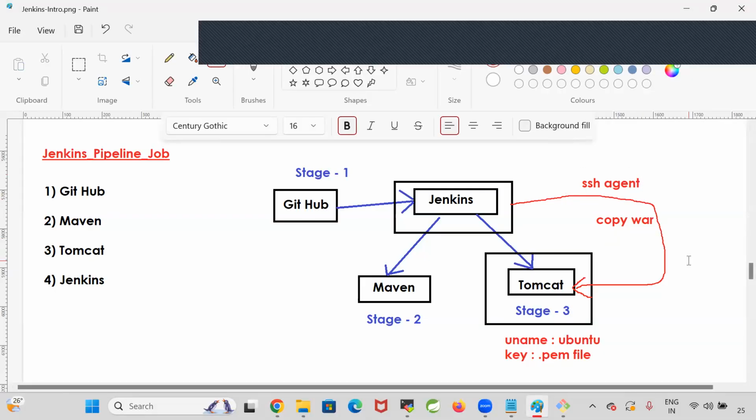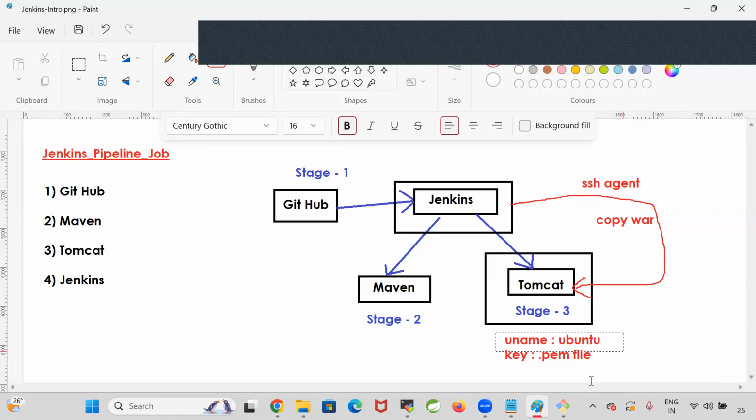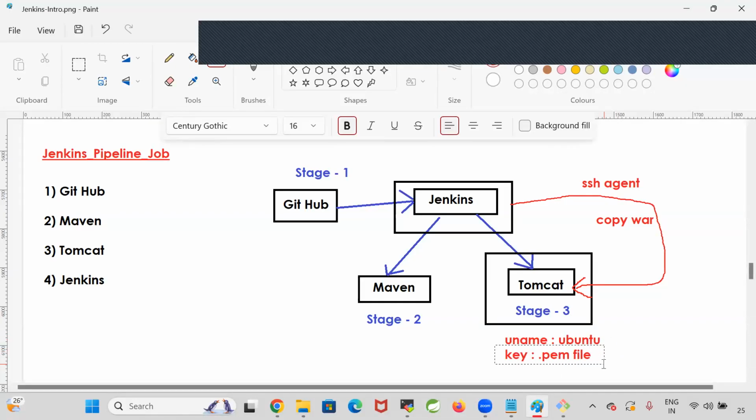The main purpose of this SSH agent is to copy the files from one machine to another machine. Jenkins is running in one machine, Tomcat is running in another machine. So I want to copy the WAR file from my Jenkins machine to the Tomcat machine. The Tomcat machine username is Ubuntu and the key is available as a PEM file.